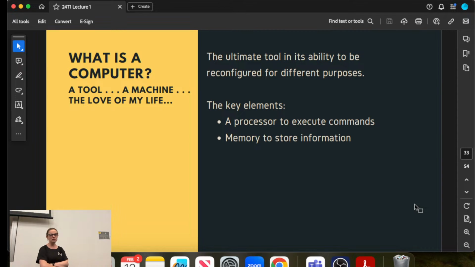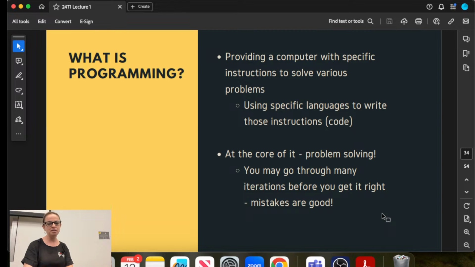So the key elements of a computer is some memory to store information and a processor that will execute the commands that we give it to execute. And programming, which is what we will be doing, is actually providing the computer with specific instructions to solve those problems. So contrary to popular belief, computers are not that smart. I mean, they are very smart, but they're not that smart. We have to give them instructions what they should do. And they follow those instructions to the letter. So we will use a specific language to write those instructions, and that's the code. And then we will watch the computer execute those instructions. Hopefully well, but it all depends on what kinds of instructions that you give it.